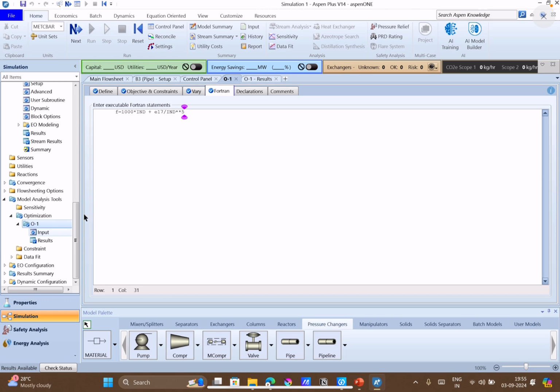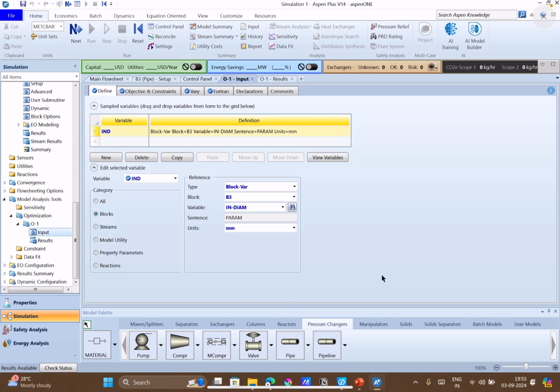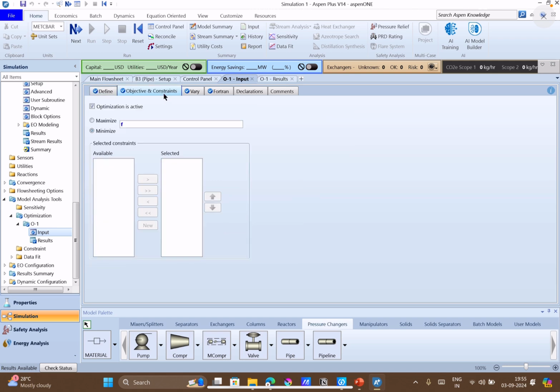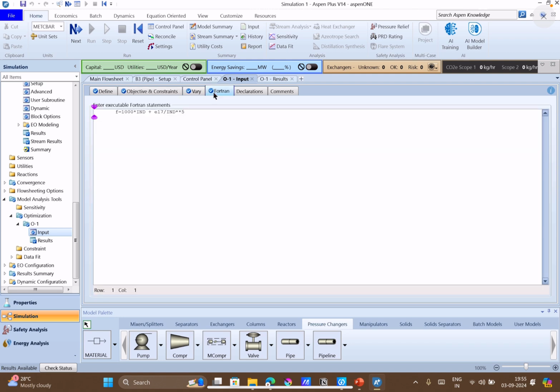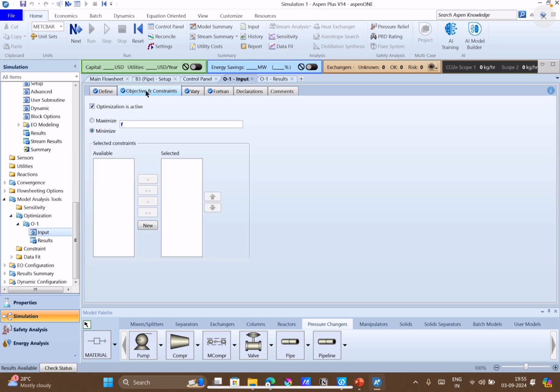Can I interrupt? Yes. Sir, can you take the input? Yeah, same. In this we have objective and constraints, right? Yes. Second tab. In that we are defining only the value f. Yes. And that value is defined using the Fortran code. Okay, fine. So only in objective and constraints we just define the variable.